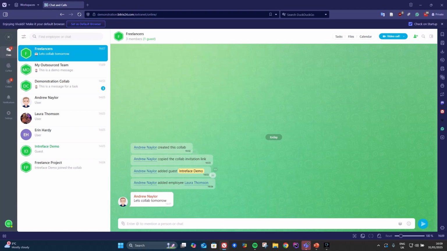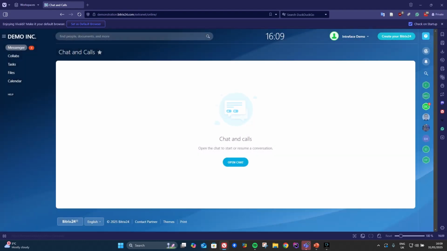Okay, so they'll have all the tools that you assign them permissions to, and once they exit the actual Collab area or the messenger of Bitrix, you can see they've got a very limited view of Bitrix itself. They can only access the tasks, files, and calendar directly from the menu, and they cannot access anything else in Bitrix.